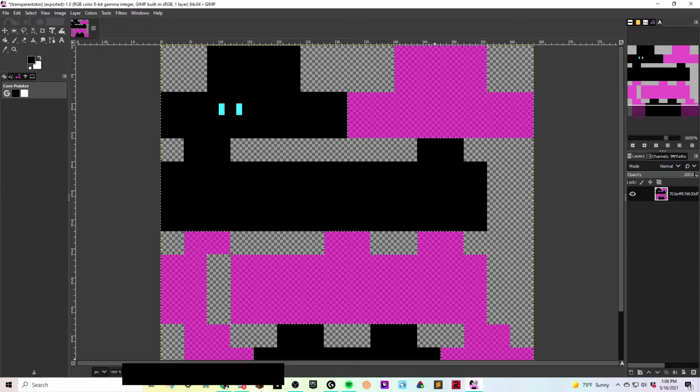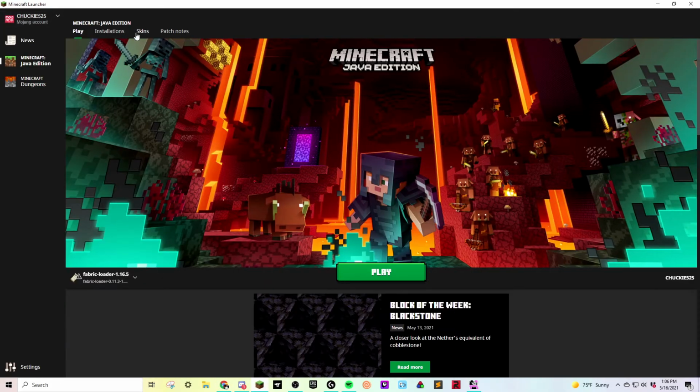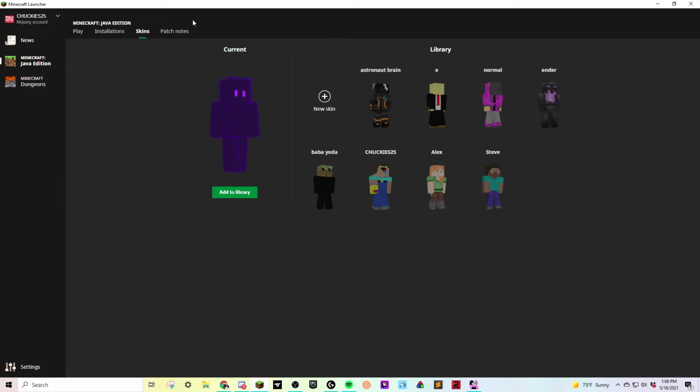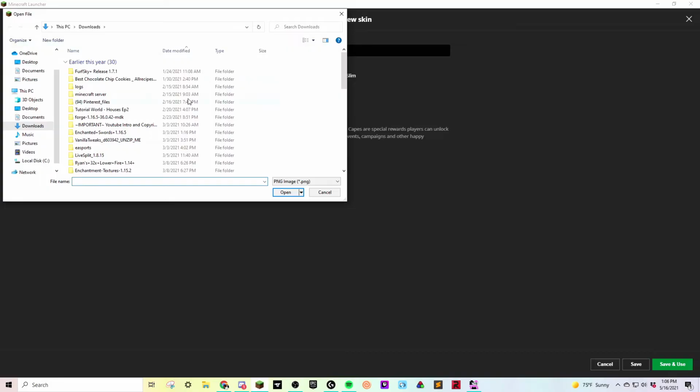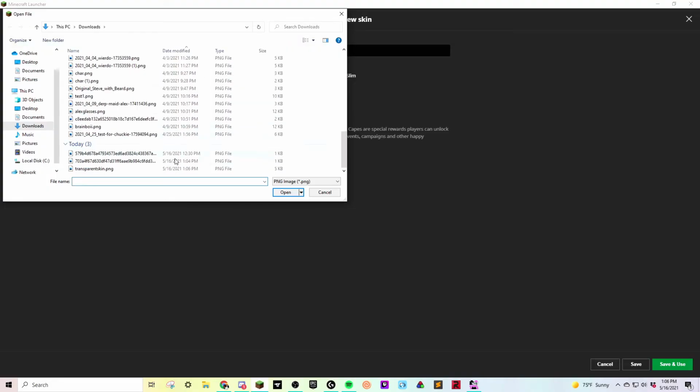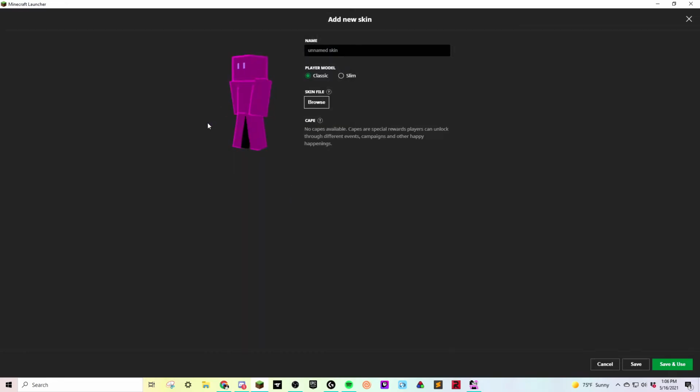Okay, so now what you're going to want to do is open up your Minecraft launcher, go to skins, and click new skin, and then go to all your files, scroll down to your newest thing, click open, and there's the skin.